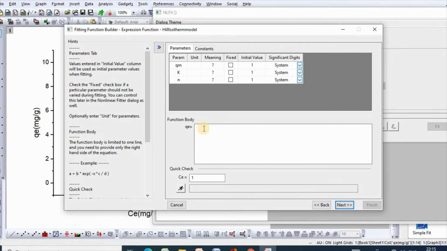Then write the function: Qm star Ce to the power n divided by bracket start K plus Ce to the power n bracket close. Then click Next.